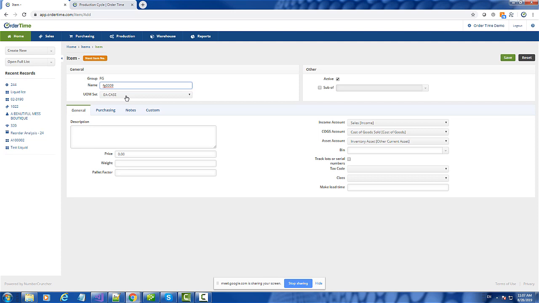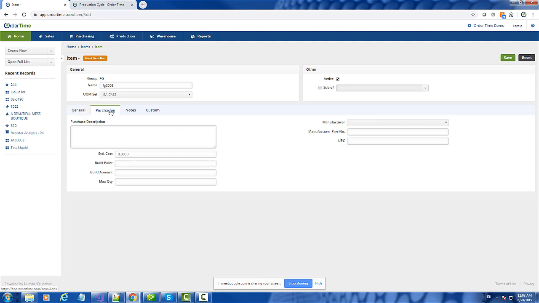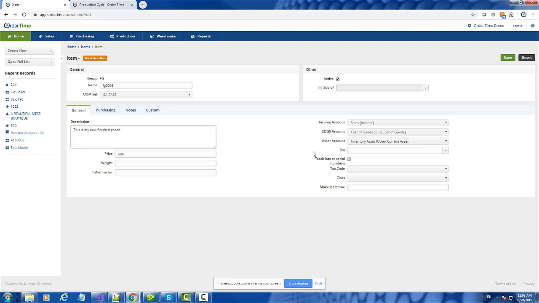And there is the unit of measure that we're going to use. We give it a sales description and a price. We can leave the price blank for now. And for purchasing, the cost is going to be rolled up from the sum of its components, so we'll just leave that as is. That's really all we need.